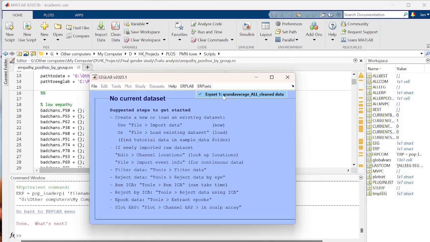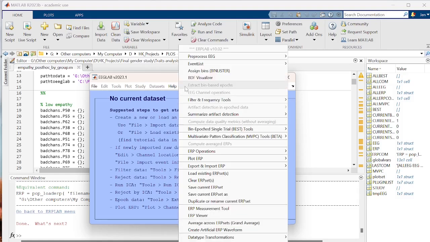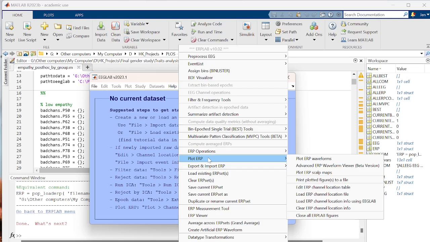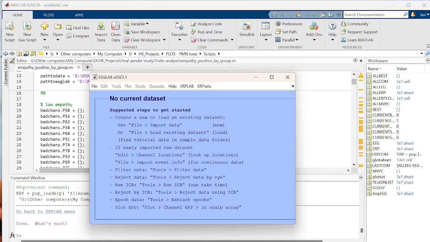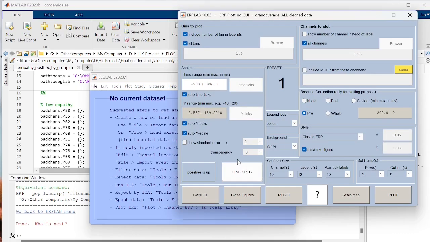So you then want to hop back to the EEGLAB menu and go down to plot. Here you've got a couple of options. For today, we're going to be looking at plot ERP waveforms, and plot ERP scalp maps, because these are the things that you'll most likely be asked to report. So first of all, plot ERP waveform. Here you can see a number of options, and this menu might be a little bit overwhelming, but we'll go through them one by one.